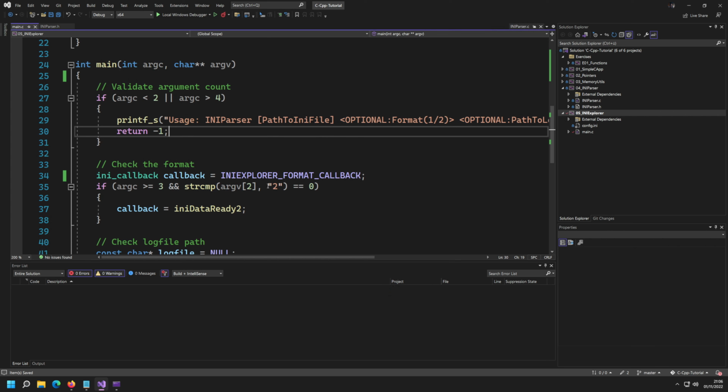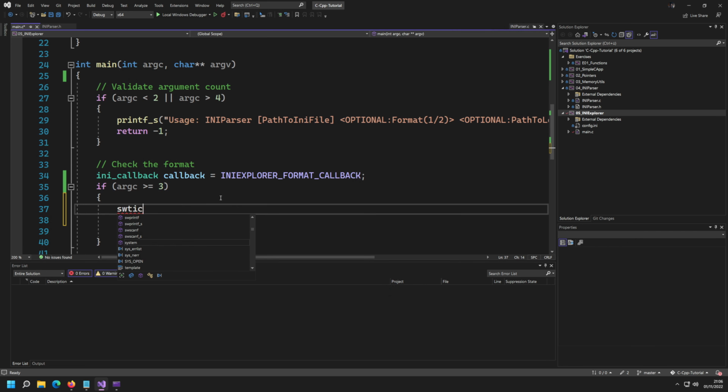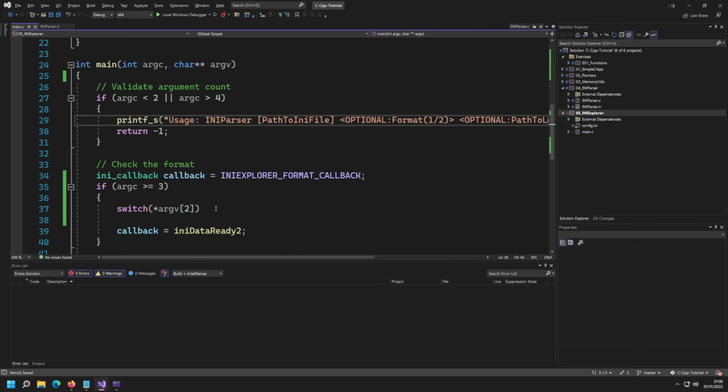Now I can't just look for the 2. I also need to look for the 1. And if I'm doing this, I can do this now properly and not as hacky as I have done this previously. So what I now want to do is basically a switch. On what do I want to switch? I want to switch on dereferenced argv[2], I think it was? 0, 1, 2, yeah, 1, 2.